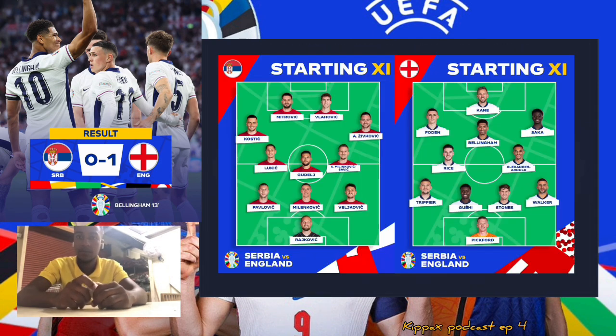Take a look at the left side of the screen. You will identify that England was victorious in the game. They won by a Bellingham headed goal, which was assisted by Saka. The Serbia team played in a 3-4-2-1 formation with Savic and Vlahovic playing closest to the striker. They were playing as inside forwards.